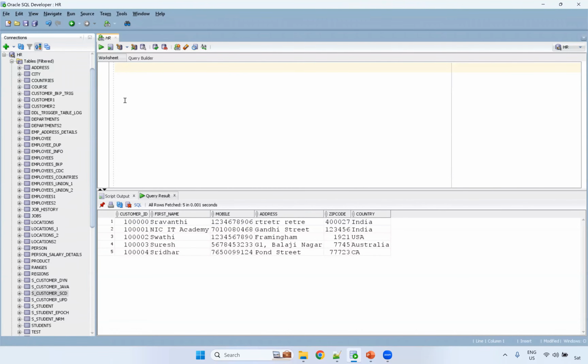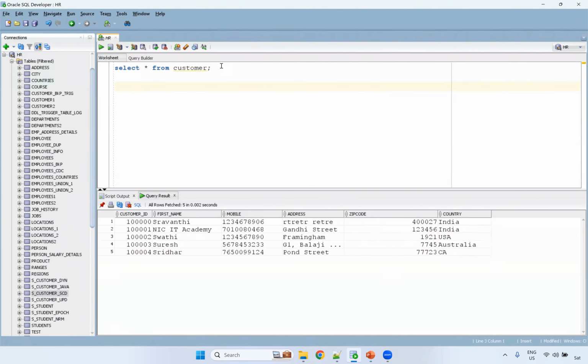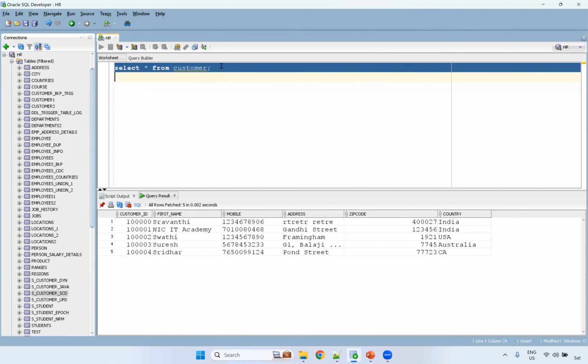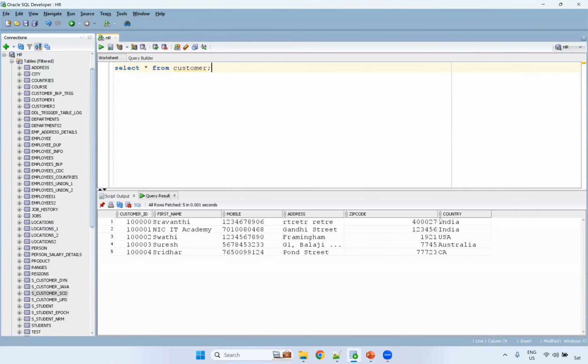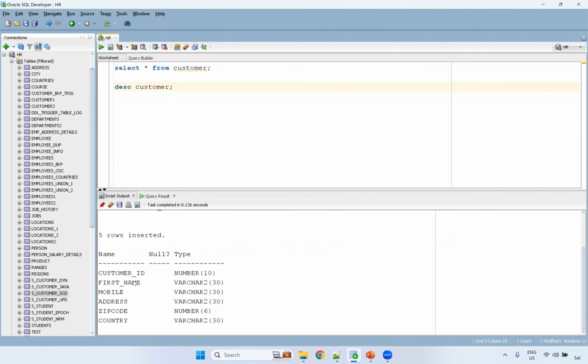See, what are collections, where will they be used? Select star from customer. If you see this customer table, you have some data of the particular table. So you are seeing the data of the table. Yes. Then, what is this customer table? So I'm just describing it. DSA customer. Okay. So if you see the table, customer ID, what is the data type? It's a number data type. First name, what is the data type? Varchar data type. Mobile, it's a varchar data type.